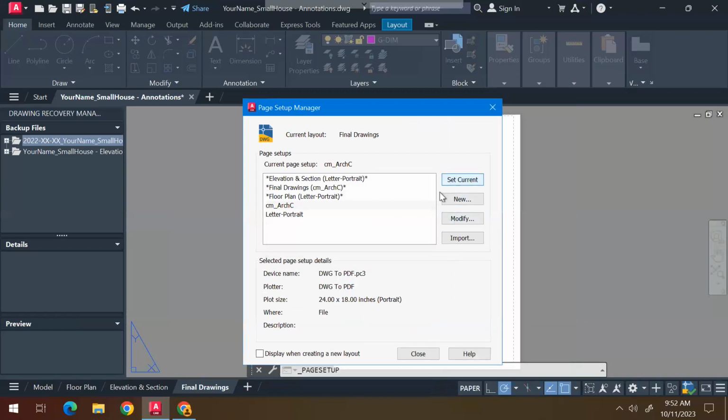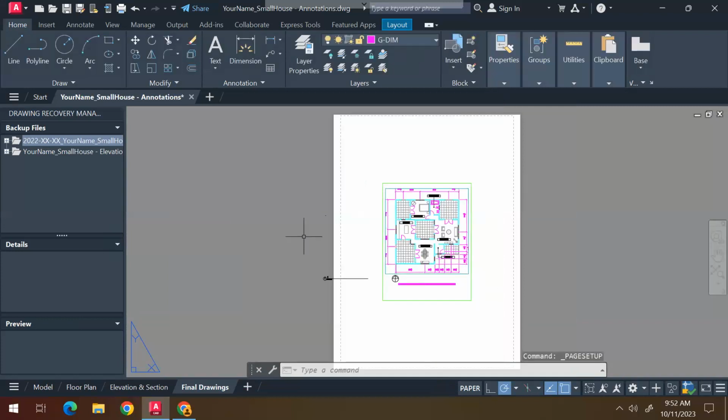And I'm going to say set current. Click on it, set current, and close. Okay, now obviously we need to make some changes here. The first one that I'm going to make is to generate a new sheet.